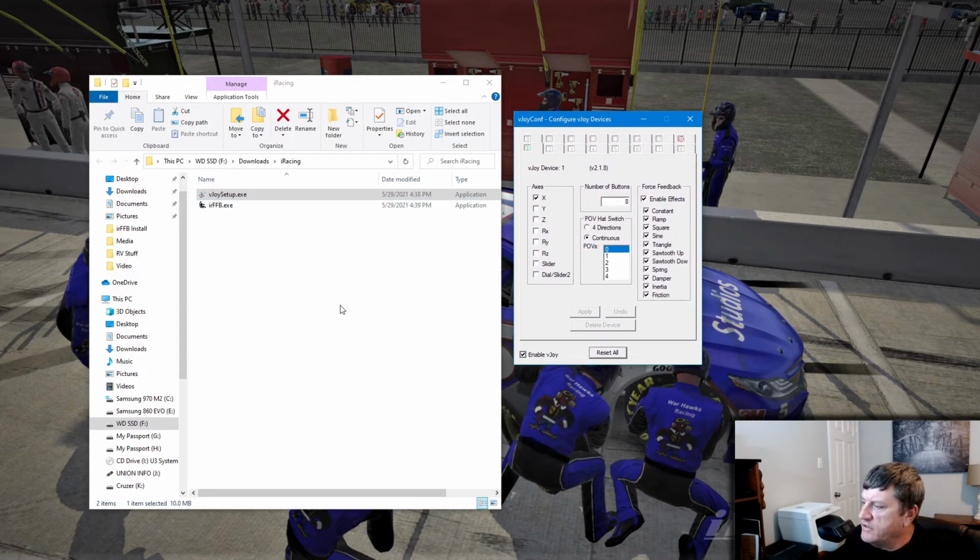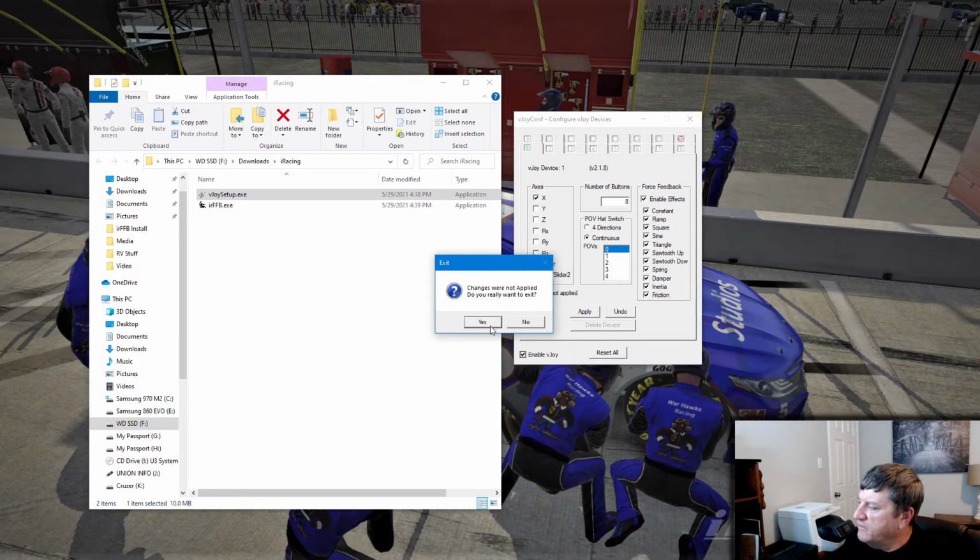Alright, so once you get it installed, this is what you'll see. Your VJoy config, you want to make sure that all of the effects are checked. Check enable effects, make sure they're all checked. You can set up point of view hat switches and such on here if you want to use VJoy for that purpose. I do not. I simply want it for the X axis, which is on my wheel. And make sure enable VJoy is checked. And that's it. That's all you do with this. So now we can close that. Yes, I didn't make any changes.